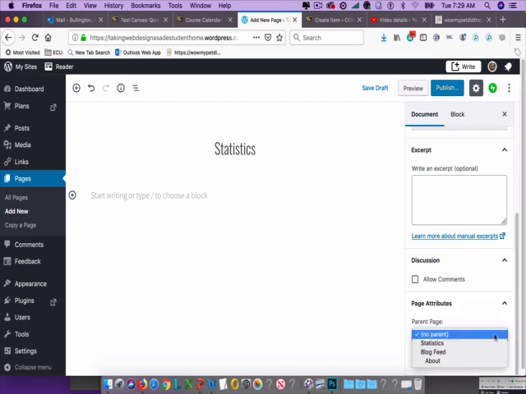And then again, we looked at this a little bit earlier when we were doing some work on our sites, but you could choose a parent page if you wanted, or just leave this as a main page itself. So those are some of the key things to keep in mind when you're looking at the difference between pages and posts.